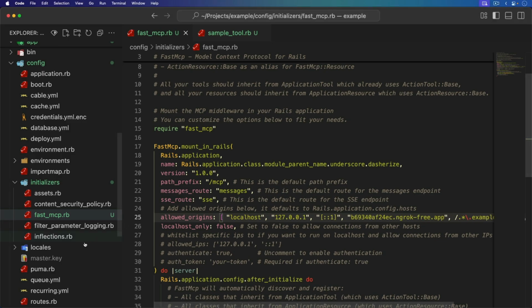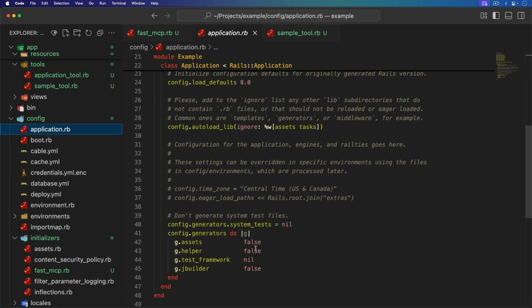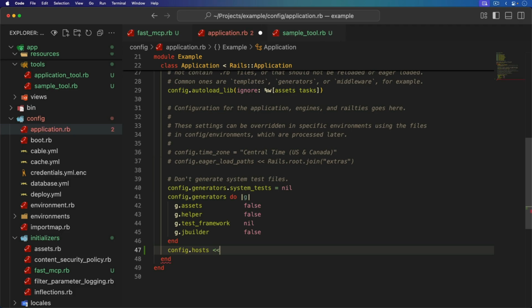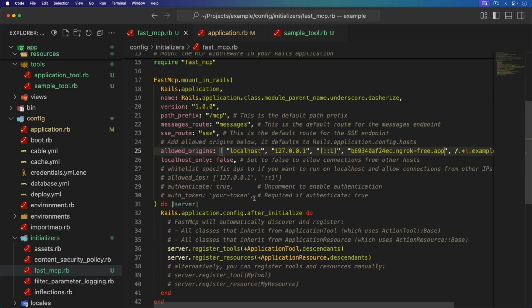Because I am doing this, and when I start up the Rails application, I am going to have to set the config hosts, and we'll need to insert in that domain, and I'm doing that in the application.rb, but typically you would do this under your environment file like the development or production. But regardless, all of the other settings, I'm just going to leave as the default.